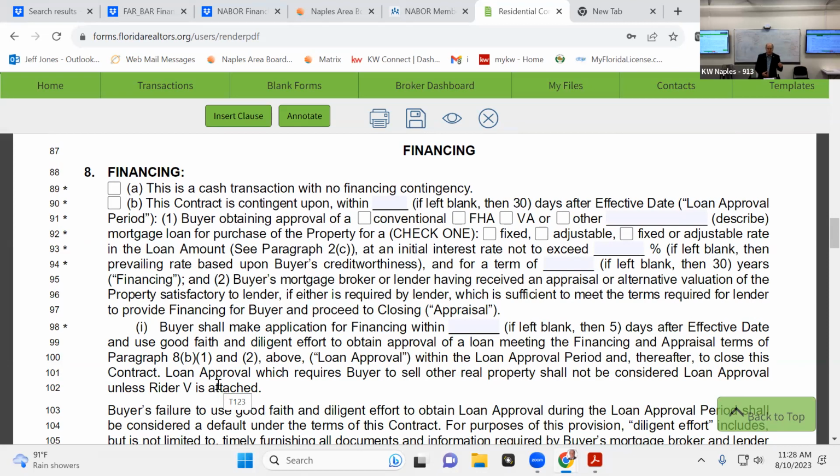Now it goes on again into the same type of check boxes that we talked about in the NABOR contract, and that is conventional, FHA, or other. Obviously, if you're FHA or VA, there is what the NABOR contract calls an addendum. The FAR contract calls them riders. So there's a rider that goes along with this called FHA VA, and it has the same kind of language and is signed by all parties if you check the box FHA or VA.